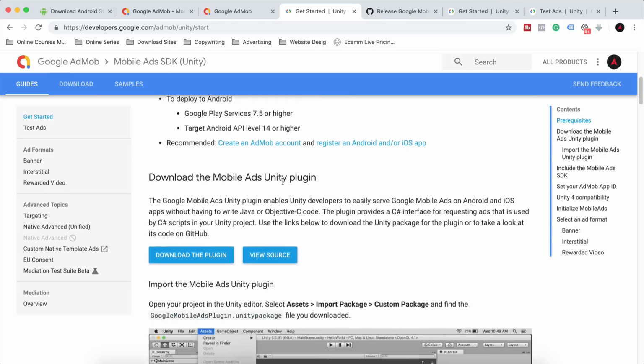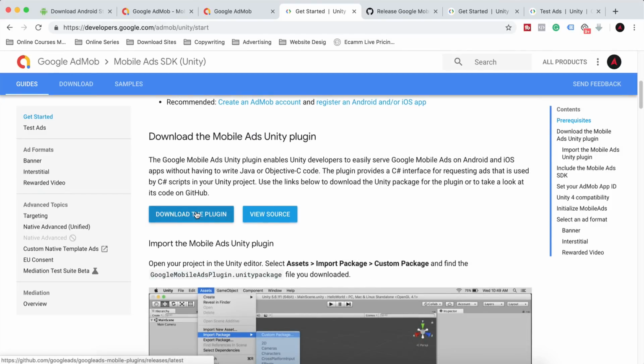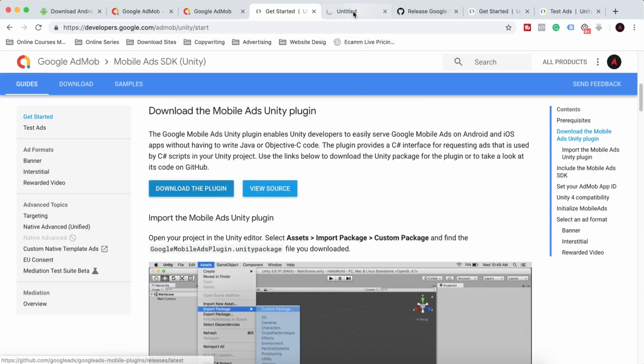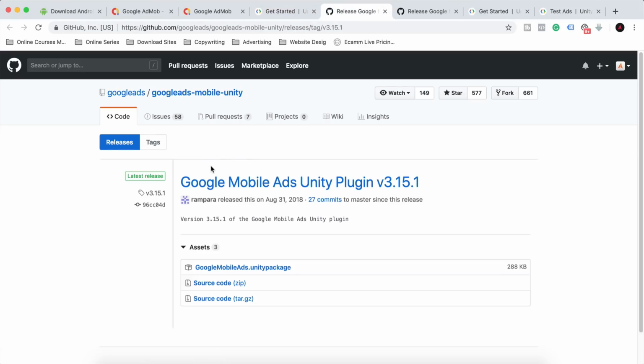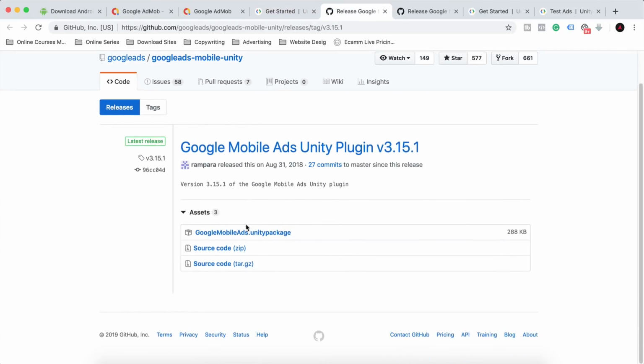So here what we need to do is first of all download the plugin. You see here we need to download the plugin, and when you click it, it will take you to the GitHub page. And this is the plugin that you need to download. This right here, this Google Mobile Ads Unity package. This is what you need to download. So you're gonna click on that and you are going to wait for your browser or whatever to download it, and then you can use it.